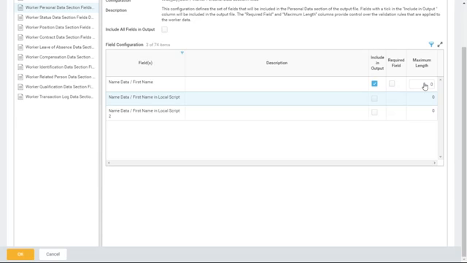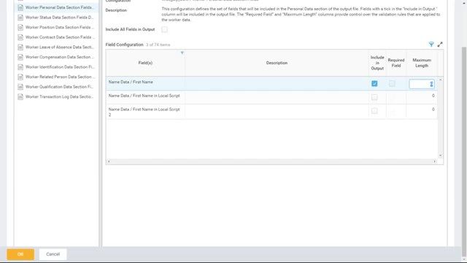And maximum length. So for the truncation, Workday can store the first name up to 100 characters, but the vendor accepts only 30 characters. So that you define here.